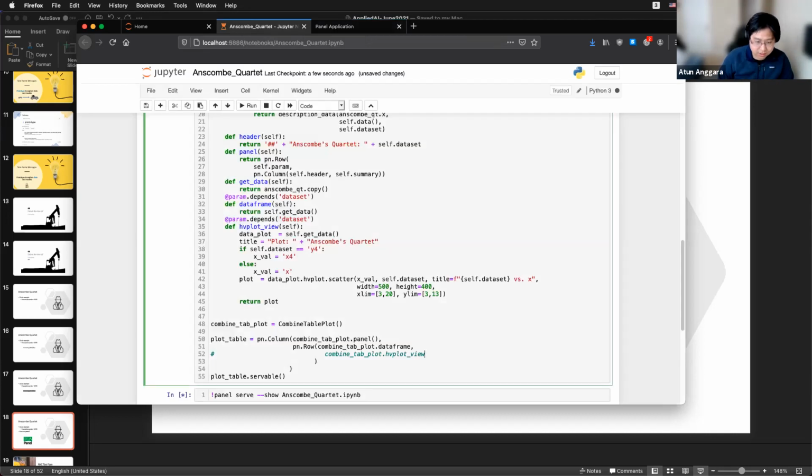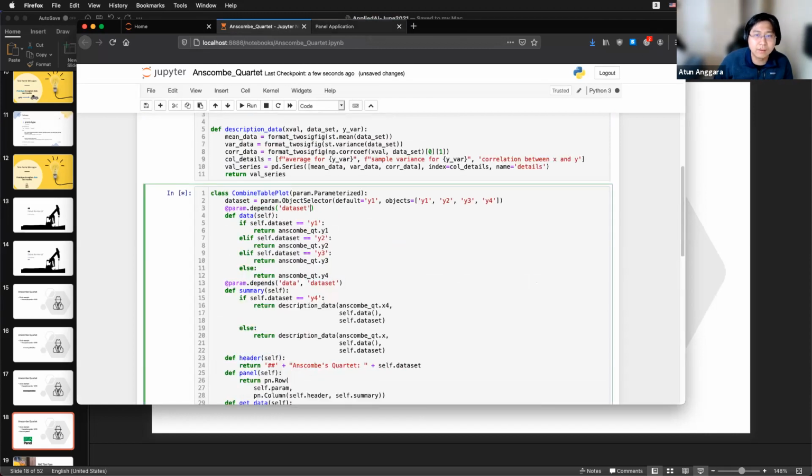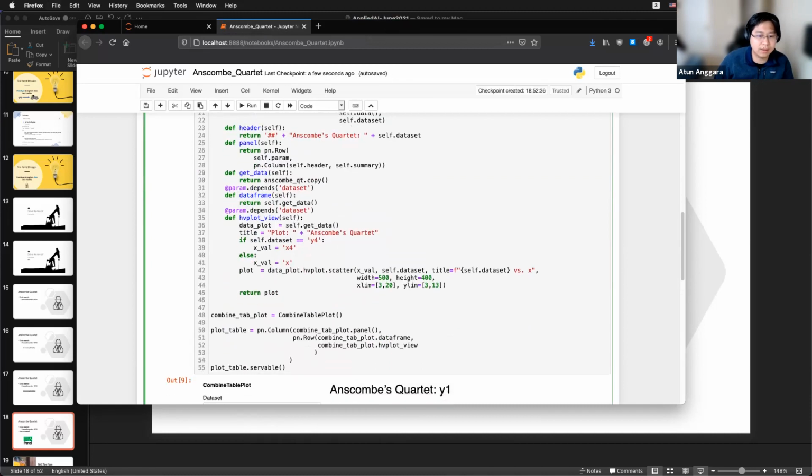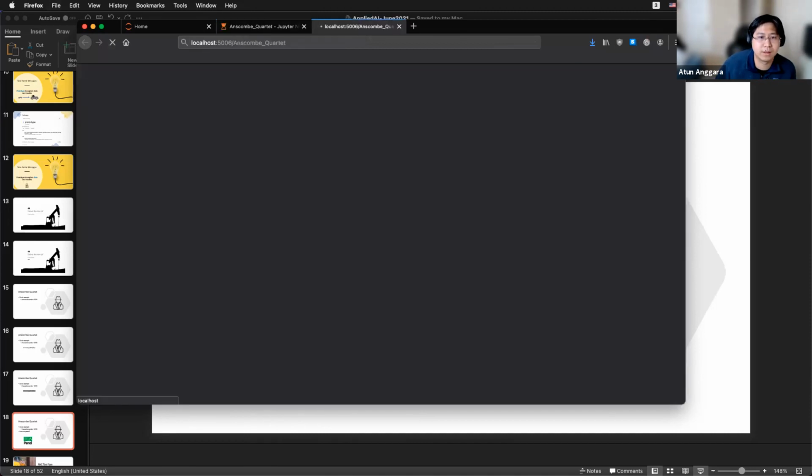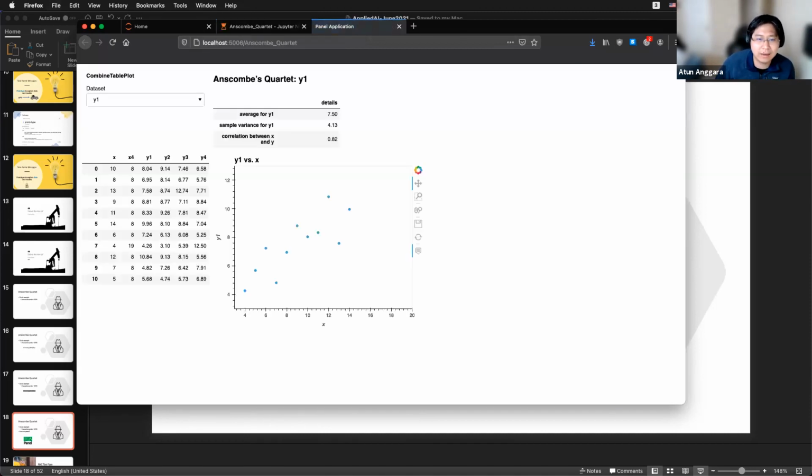So I just uncomment that, run it, and let me close this first. Yep, and save it. We can now see the data set, right? For Y1, we can see it's going up. As X goes up, Y goes up. So it's a straightforward linear correlation between X and Y1.